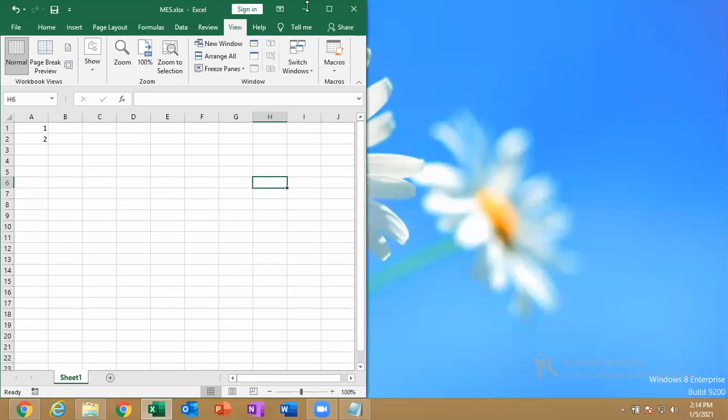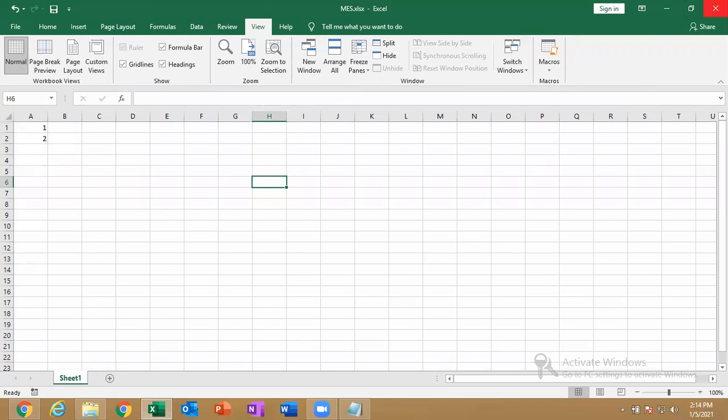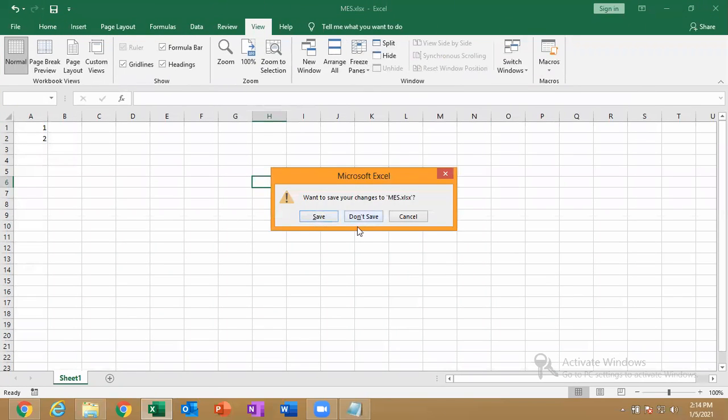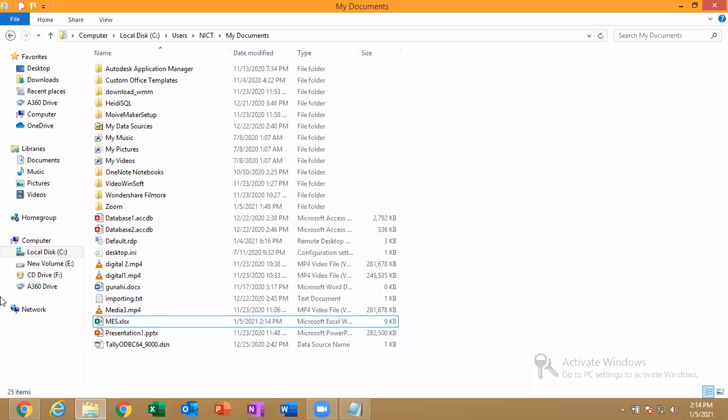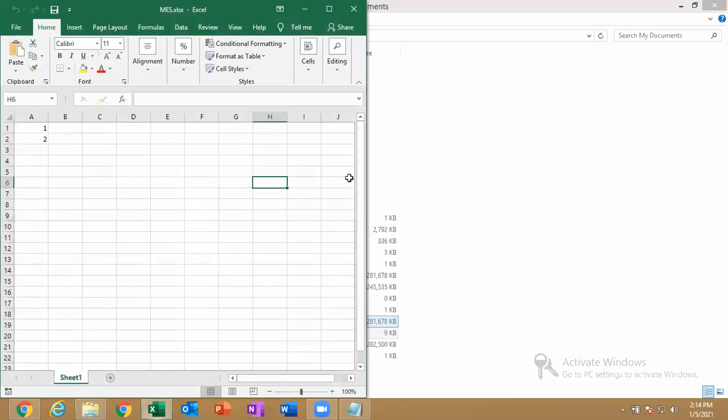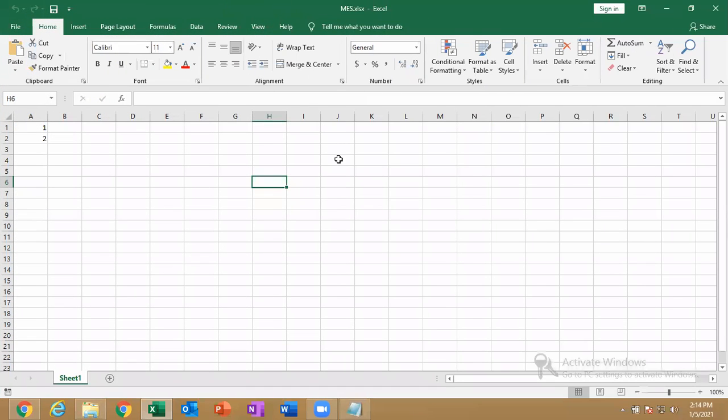Next, restore again, and close the workbook. Save or don't save. Now again, I want to open it in the documents. That XLSX file is there, and there's the date created or modified and time, and this is an Excel workbook and the size of the workbook. Open it. Yeah, that's it.